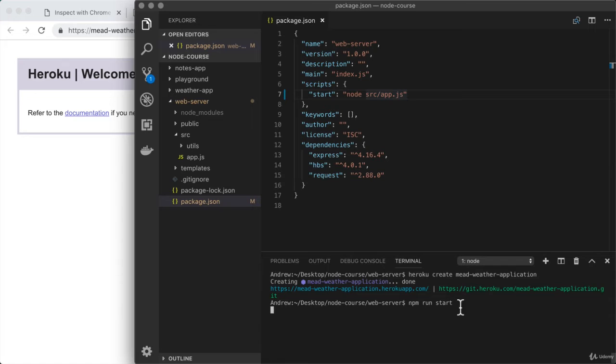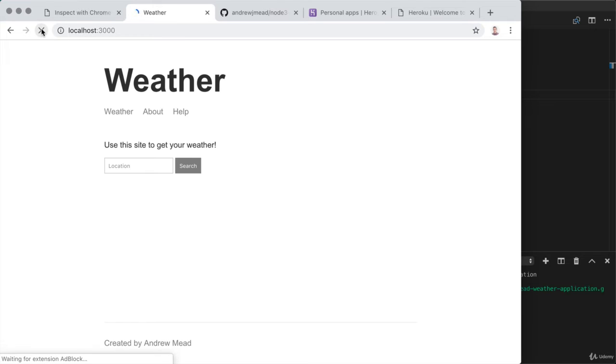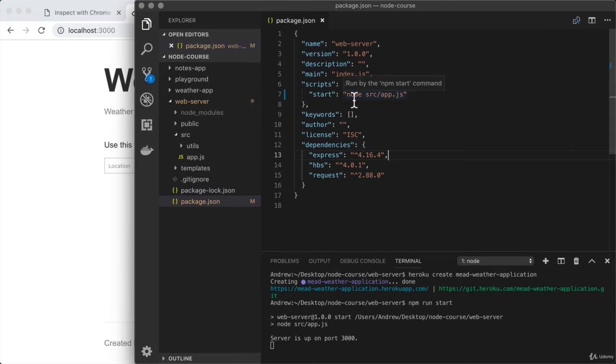Right here, if I do run this locally, we can see that it's starting up the application, and we get "Server is up on port 3000" printing. Now I can go over to my localhost:3000 tab like I had before. I can refresh things and the app is still working as expected. So that is the first change we need to make. We needed to tell Heroku what to do to start up the application.